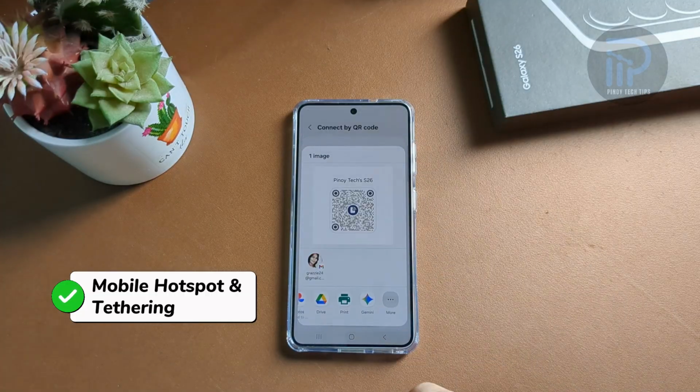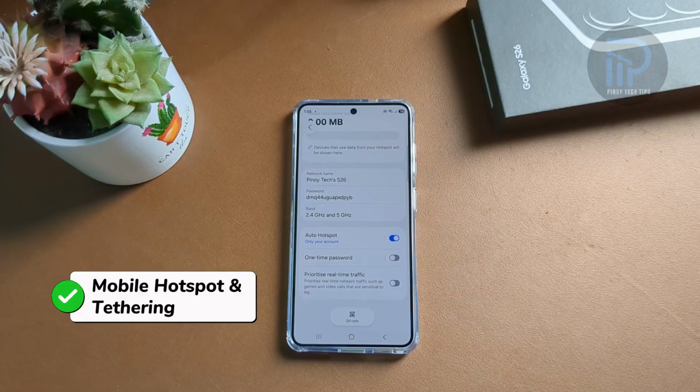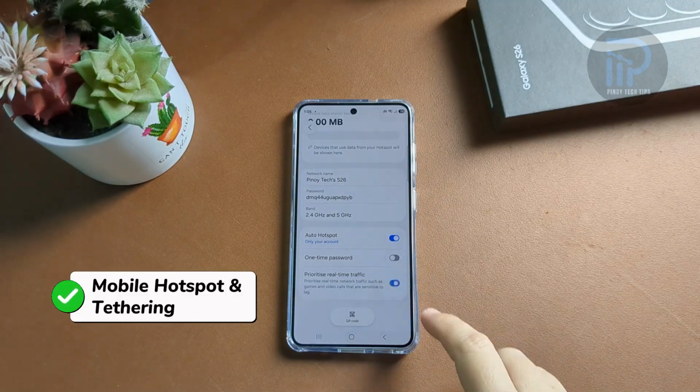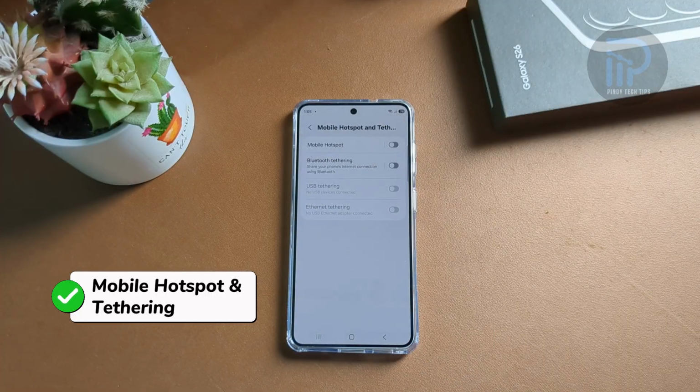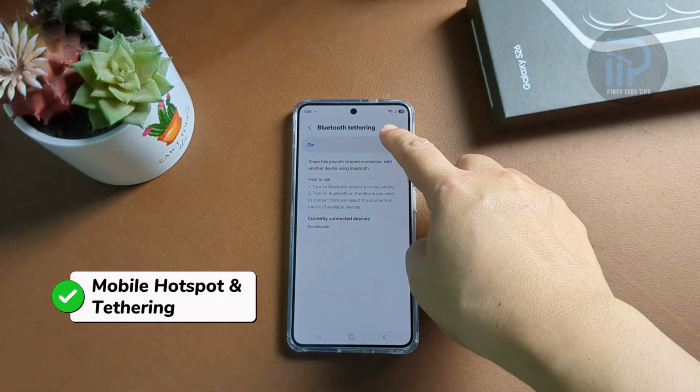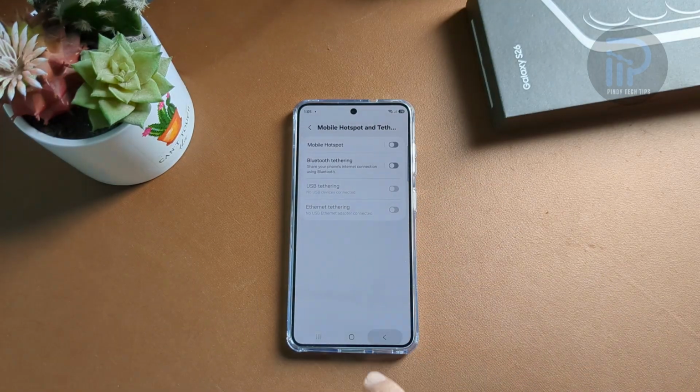There's also an option to prioritize real-time traffic. Enable this if you want smoother gaming, video calls, or live streaming while using mobile hotspot. For Bluetooth internet sharing, tap Bluetooth tethering, then turn it on. This allows another device to use your phone's internet connection through Bluetooth. Now let's head to More Connection settings.